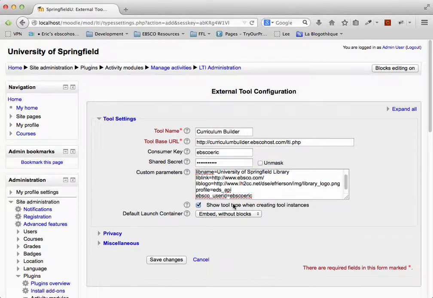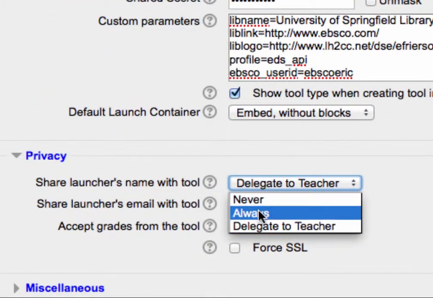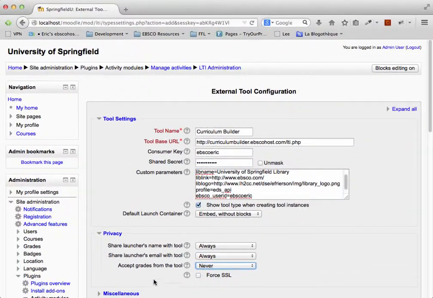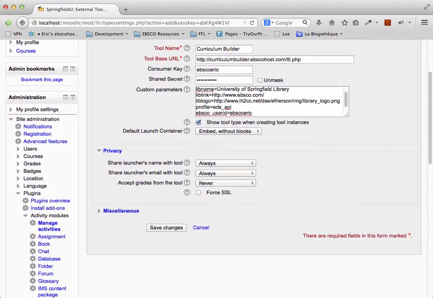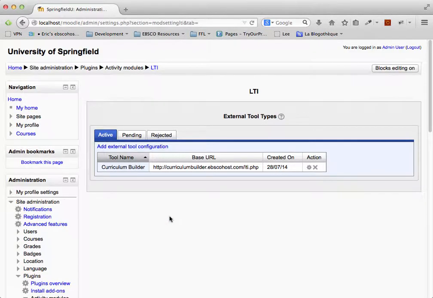Select Show Tool Type when creating tool instances. In the Privacy section, for Share Launcher's name with the tool, select Always. For Share Launcher's email with the tool, select Always. And finally, for Accept Grades from the tool, select Never. Then click on Save Changes. The Curriculum Builder is now available to your faculty in Moodle.